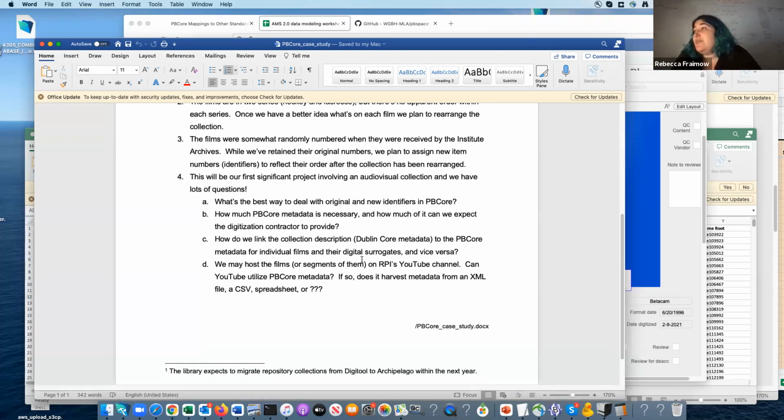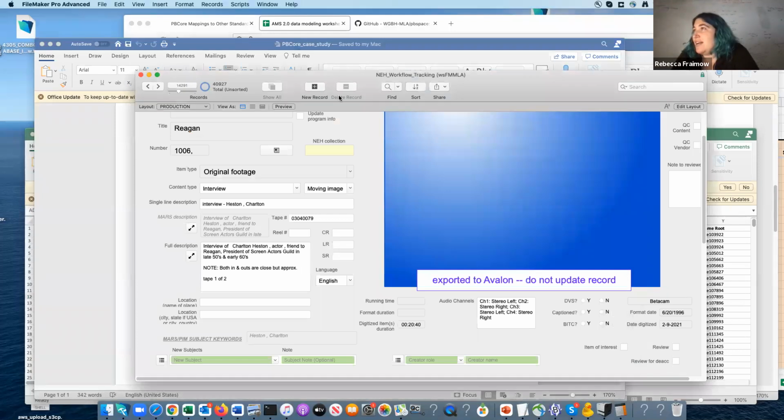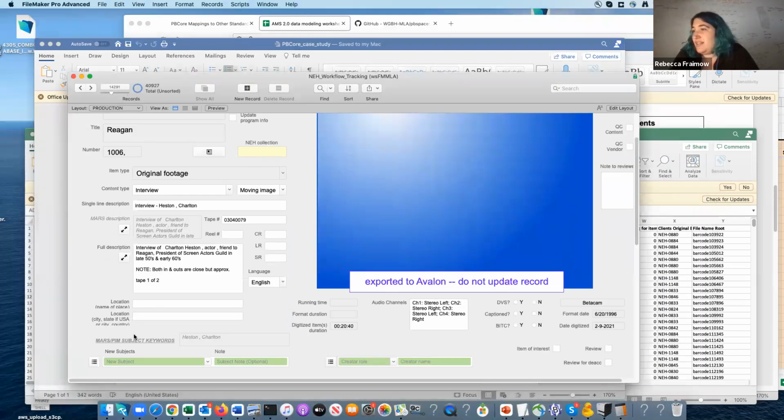The next question is, how do we link the collection description, Dublin Core metadata, to the PBCore metadata for individual films and their digital surrogates? This is another really good question about data modeling, right? Instead of jumping back to that simplified slide, I'm going to show you an example from one of our other databases, which is the one that we use to track content within WGBH's collections.